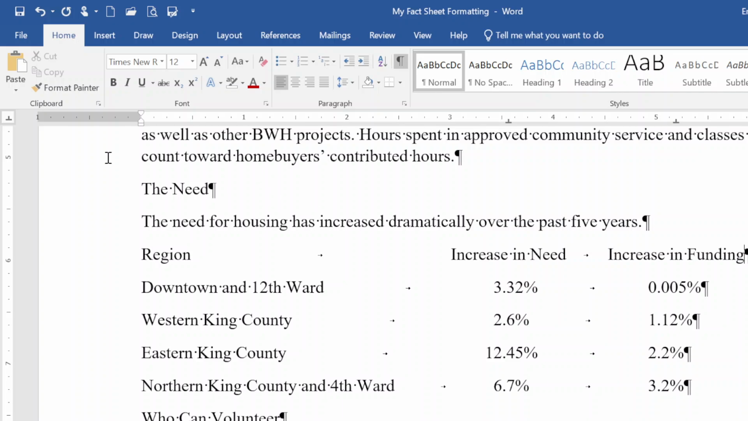All right, so I'm going to go up to my quick access toolbar and click on my save button, and we'll leave this open for our next activity.